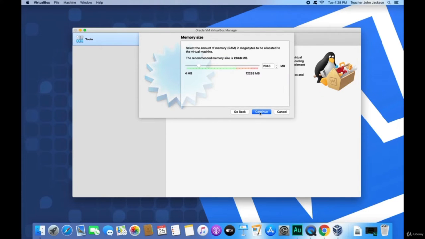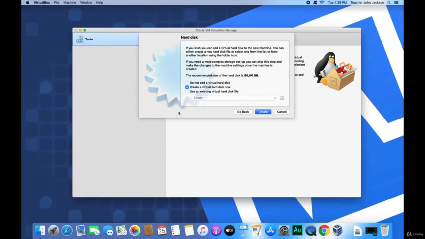Click Continue. On this screen, we choose the amount of RAM that the VM will have. It is important not to exceed the green range. Click Continue. And in this sequence, I have the VM's hard disk options, where we have three options. Leave the VM without a hard disk, use an existing disk, and finally, the option we are going to select: create a new disk now. Then click Create.